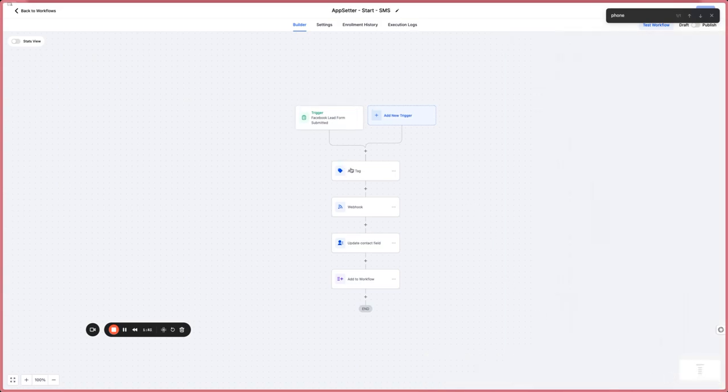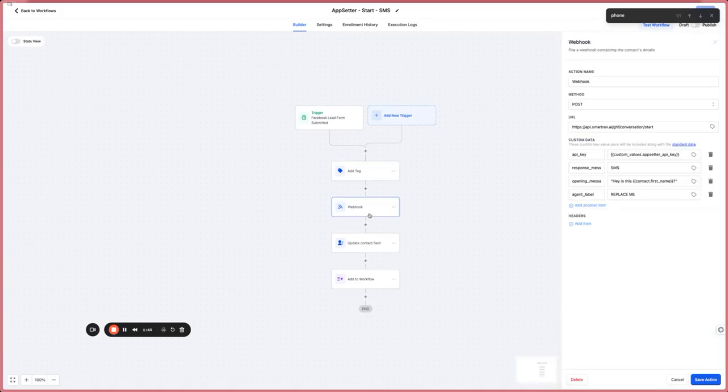Then we are adding the AppSetter start tag. We are triggering our webhook, which just has our plain link, your API key, the response message type, in this case SMS, and the opening message instructions, and the more detailed you can be here, the better. So if they're reaching out, you may want to say, reach out to the contact with the following opening message. Hey, is this contact.name? Now that isn't exact, but that's roughly what you'll want to do.